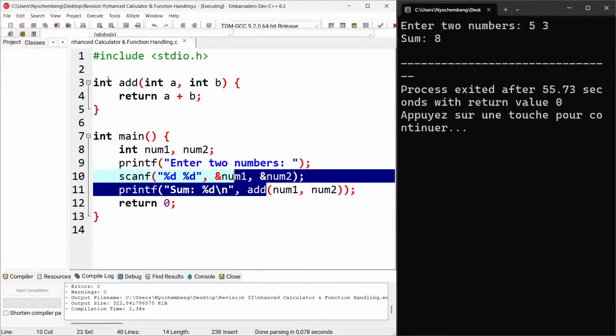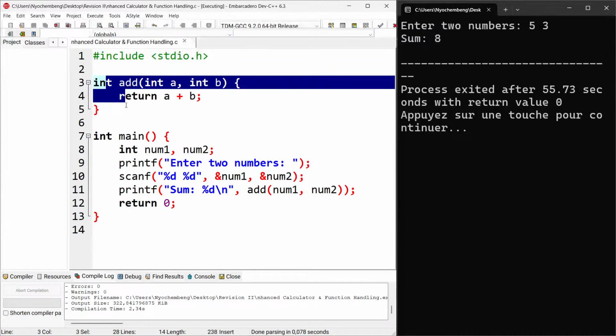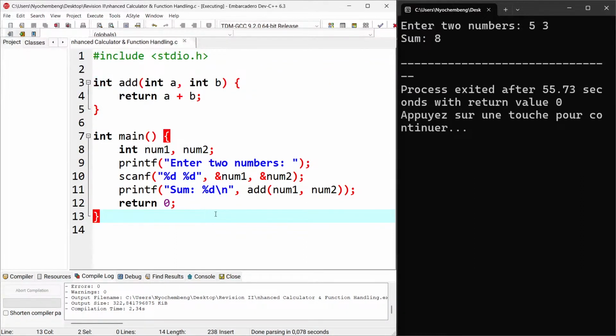If it's not inside, you will say it is not used. But it will be compiled. It's not like it will not be compiled. It will be compiled, but it is not going to be used. Okay.